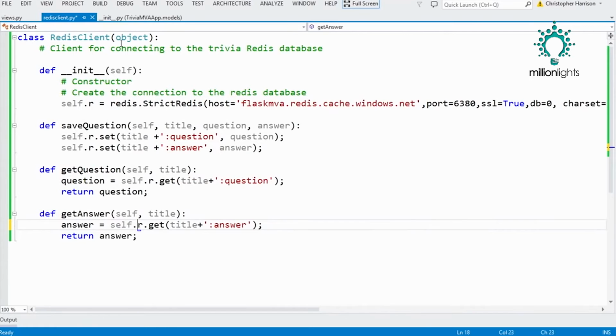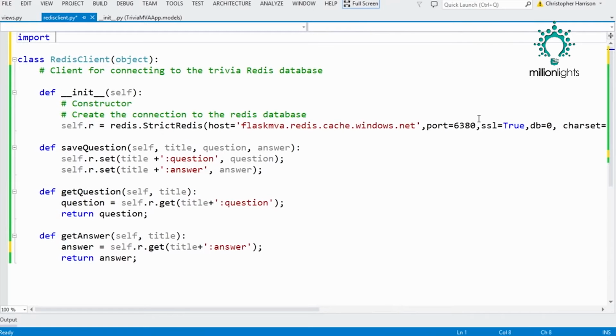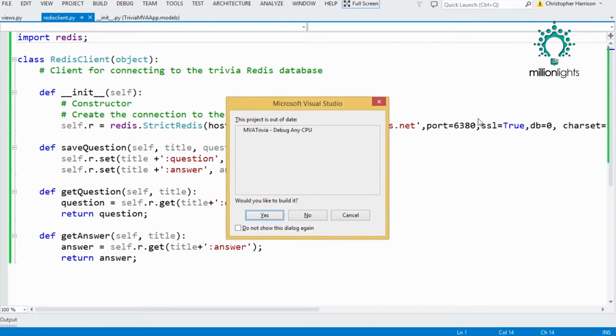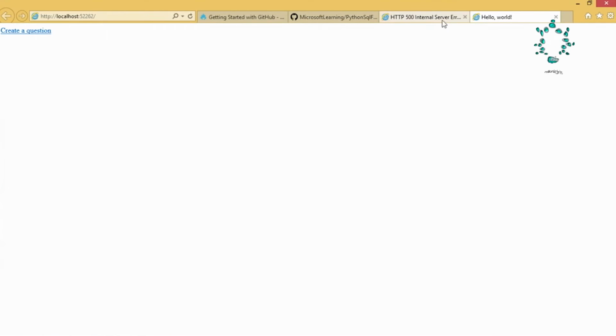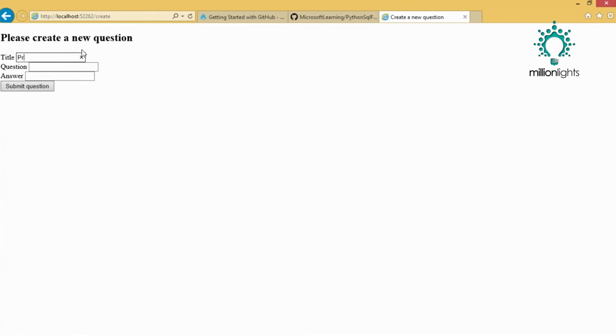Do you need to import Redis in this class? Oh, thank you. There we go. Import Redis. I was so focused on building the class that I forgot about importing Redis. There you go. So now let's come back over to here and let's just get that 500 error off the screen. So now let's go back.